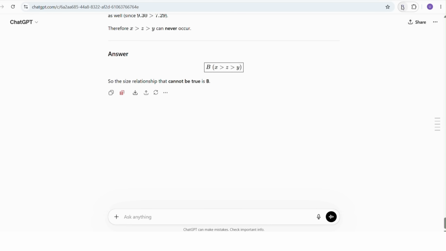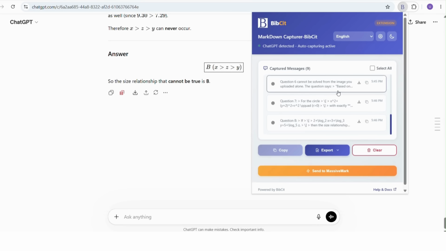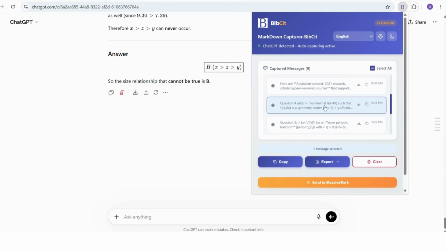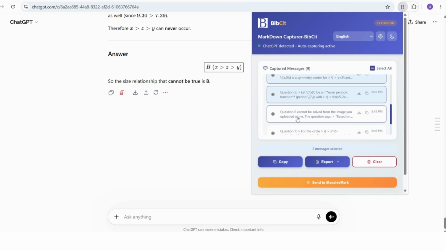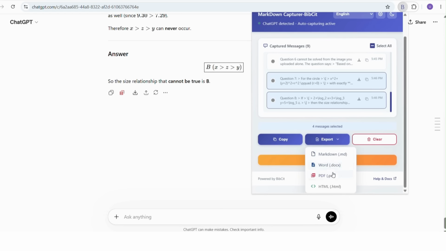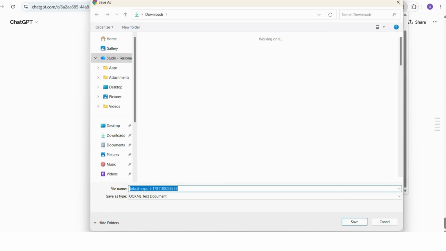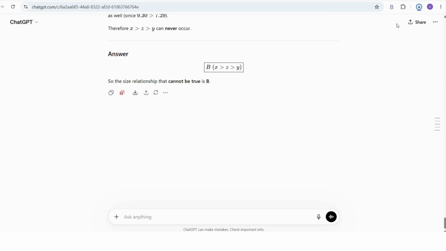Simply open the BibCit extension and navigate to the Captured Messages section. Select the responses you want to include in your document. In this example, I have selected four responses. Next, click the Export button and choose either Doc or PDF. BibCit will automatically combine all selected responses into a single professionally formatted document. Once the download is complete, open the file to review the results.